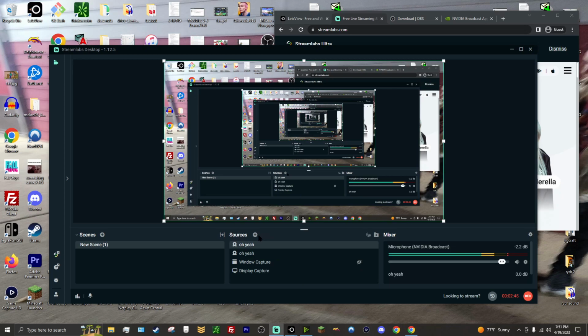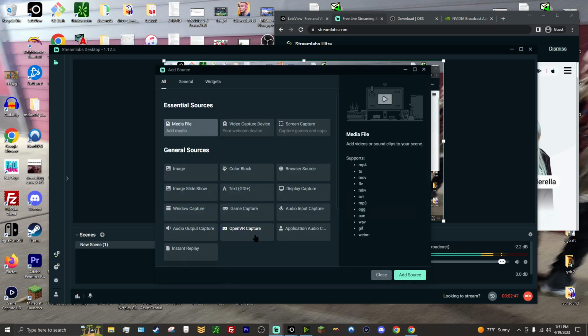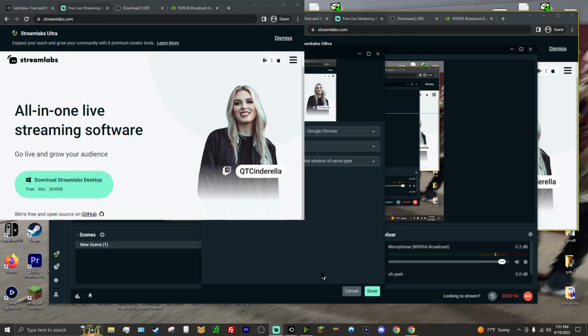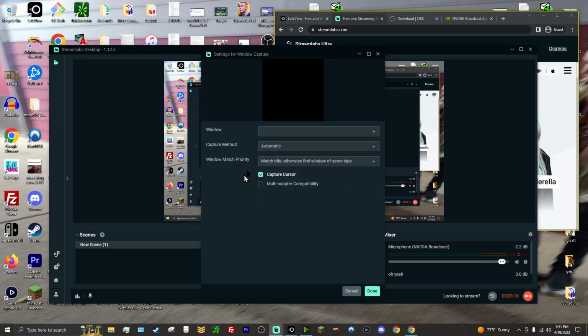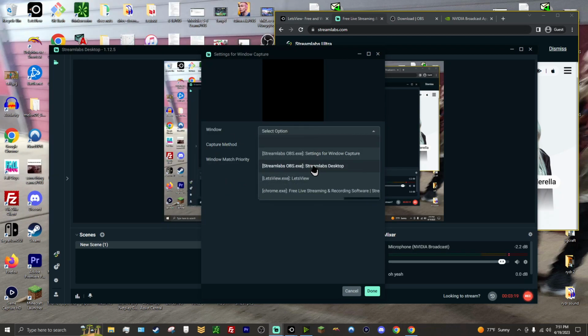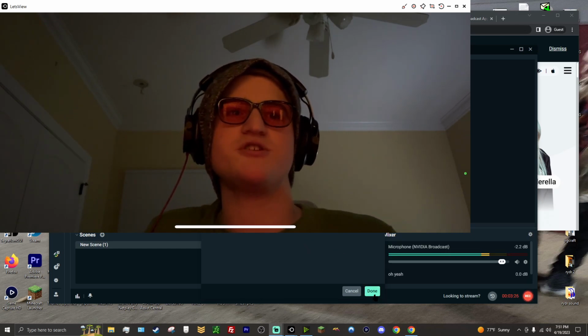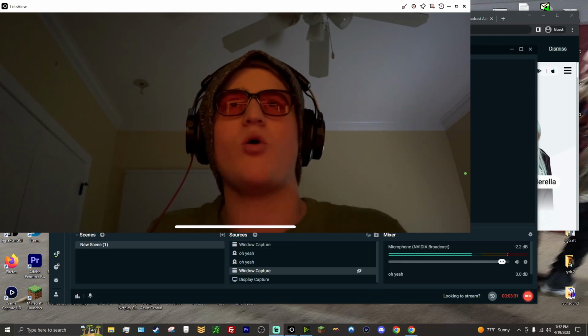So in source, you click on the plus here, and then you want to go to window capture. Add source, and then you want to make that window capture your phone. All right, I was having some difficulties there, but you want to click on the Let's View window once you get the window capture up, and I can see my face right there. You turn off capture cursor, and then you're good.